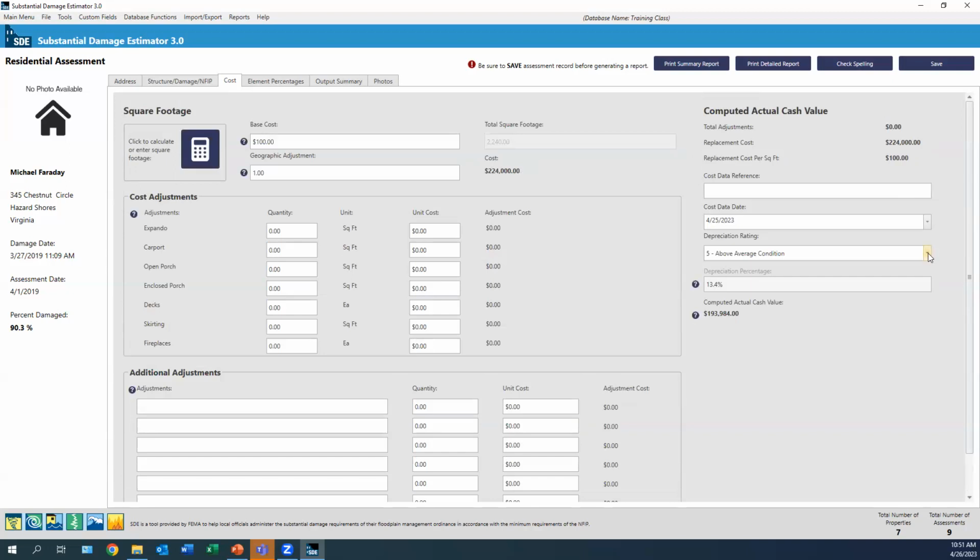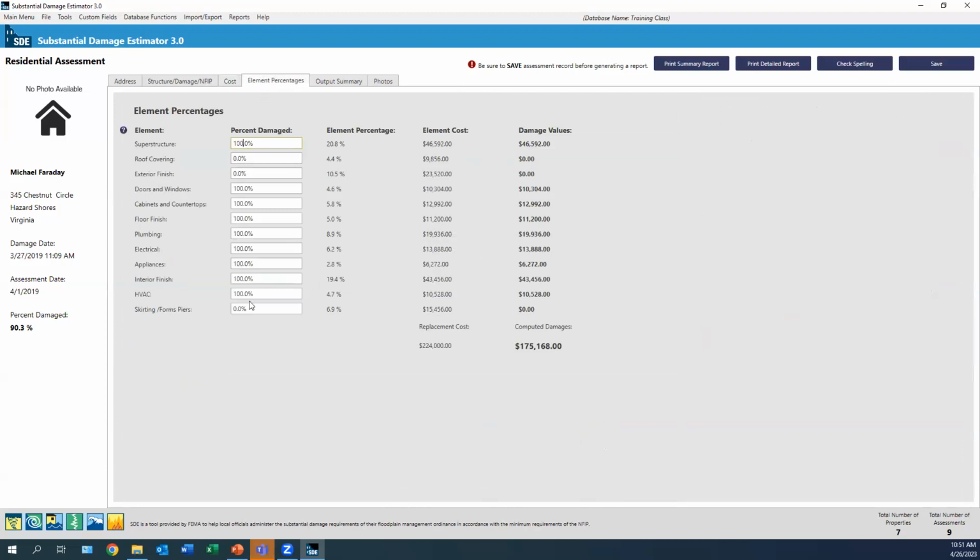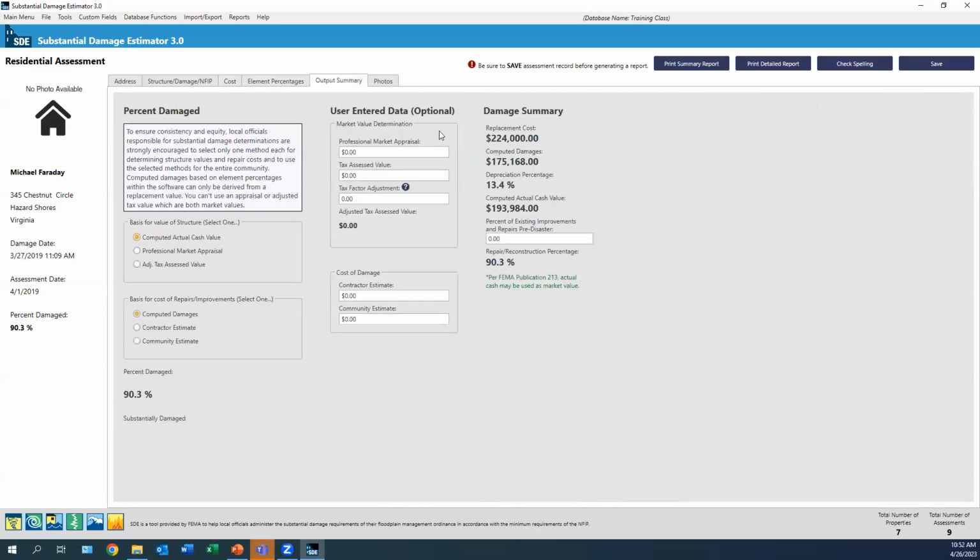And then they had above average condition for the depreciation. And of course, they're using 1 for the geographic adjustments. And then of course, the percentage of each of those elements, and then the output summary. So if I click on appraisal, I would just be able to add that number in. Same thing for tax adjusted values. So again, whatever you're using, and then it'll give you this.